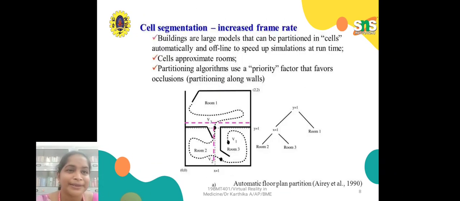See here, cell segmentation increases the frame rate. Buildings are large models that can be partitioned into cells automatically and offline to speed up simulations at runtime. Cells approximate rooms, and partitioning algorithms use a priority factor that favors occluders, partitioning along walls. Here we have room 1, room 2 and room 3 partitioning, with coordinates x and y. Automatic floor plan partitioning is done with the help of VR modeling software.